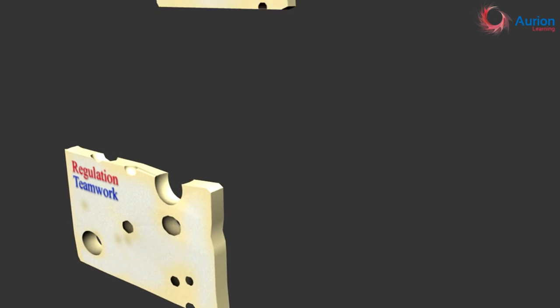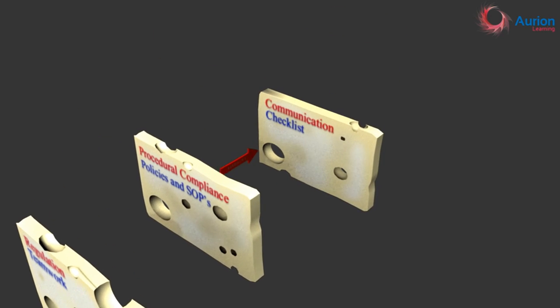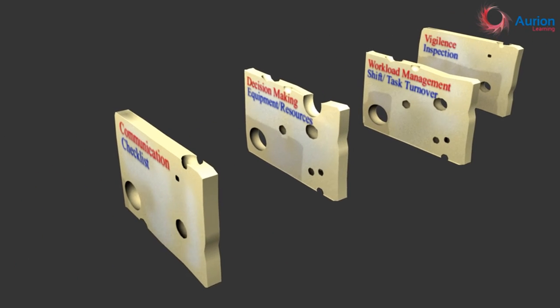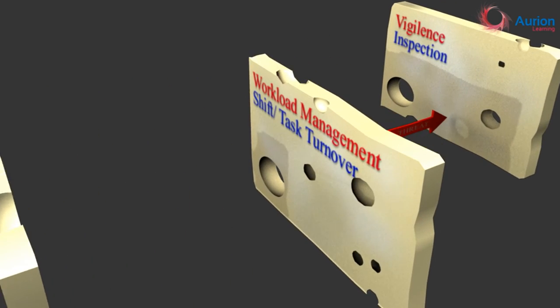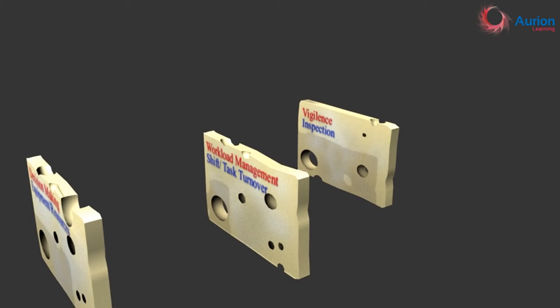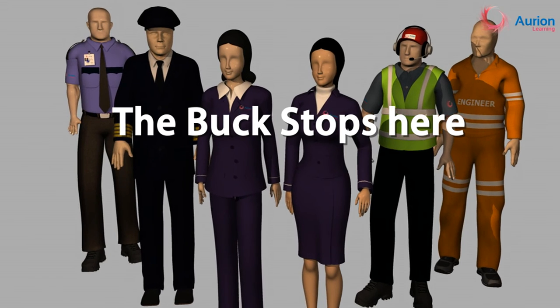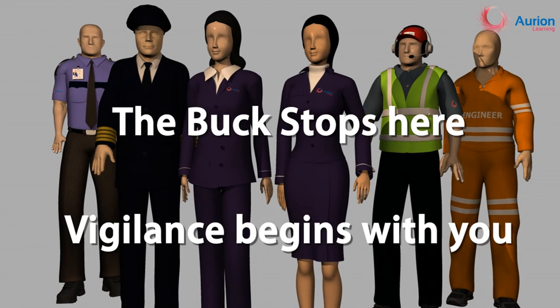All it takes is one of these barriers to do their job and the accident does not occur. Vigilance is the last line of defense. Everything else can fail and vigilance can save the day. The buck stops here. Vigilance begins with you.